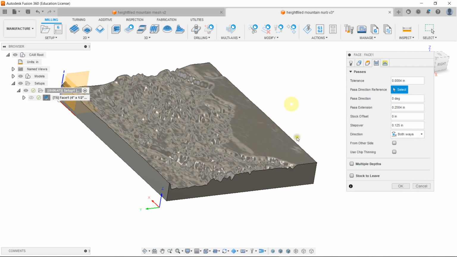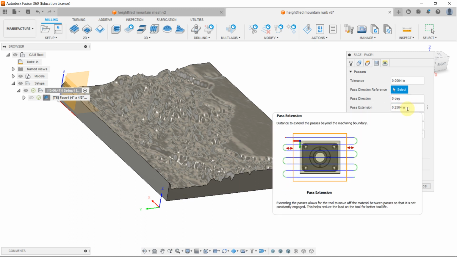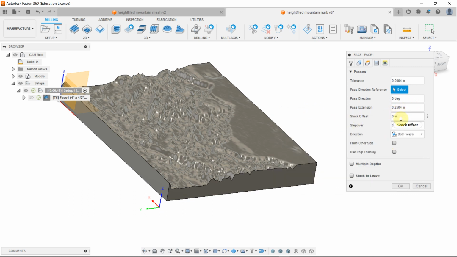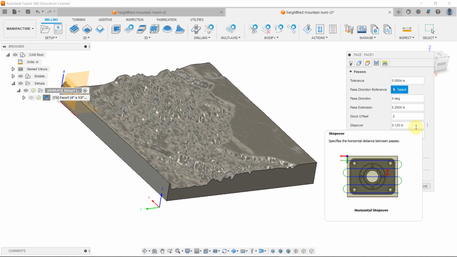So if you wanted to cut at a different angle, you can change the pass direction. The extension is adding on a little bit to the outside, and the offset will add on to the top and the bottom. So if I put in 0.2, it'll go out past on all sides. And then step over is how much that tool is going to move over with each pass.